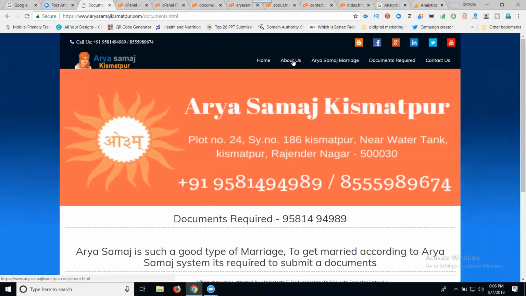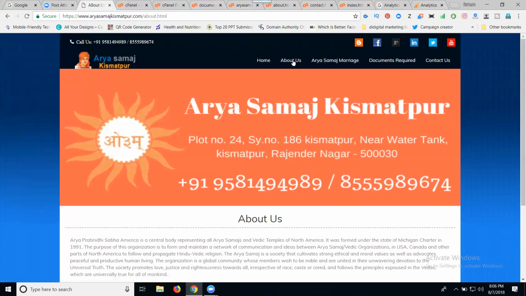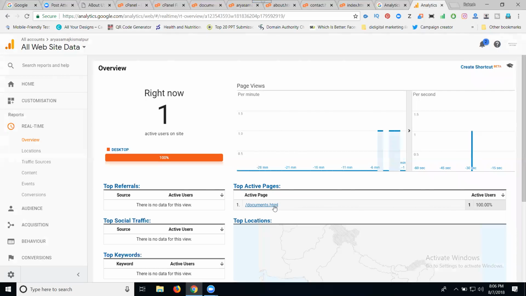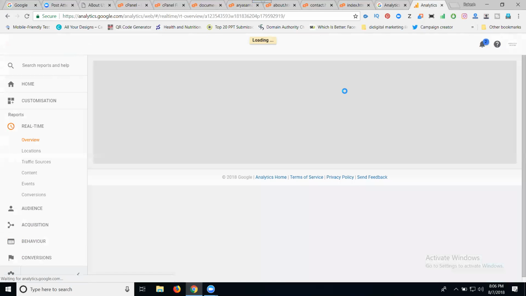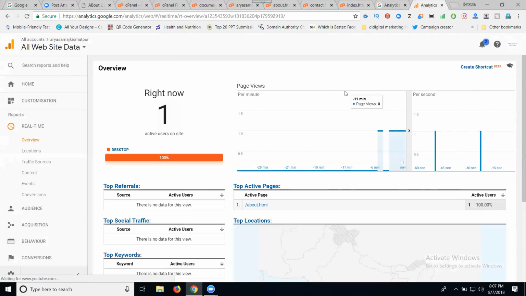Now after that, select it. I'm going to the about us page. How to check? You can check by your live traffic. Just go to analytics; I'll be on document.html. Now refresh. Now see. Done. This is how to activate Google Analytics for a particular website. Once the code is activated, Google Analytics shows the live traffic.